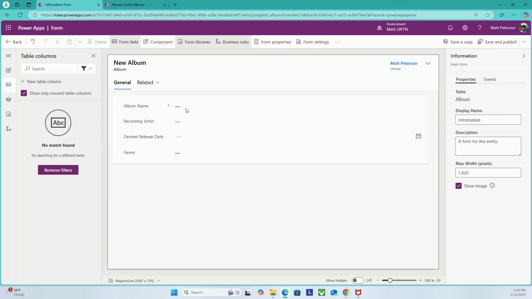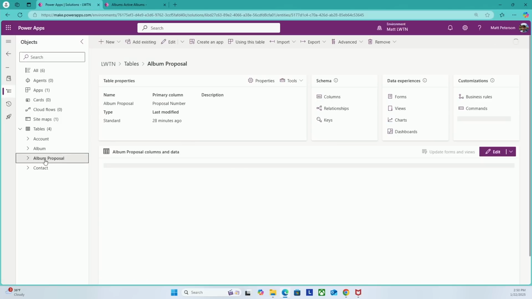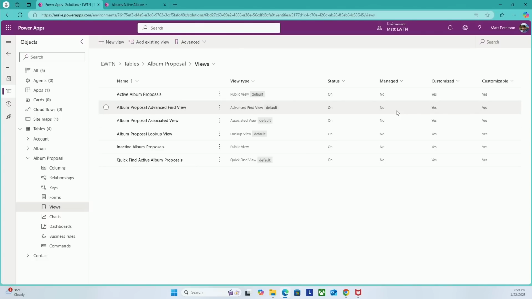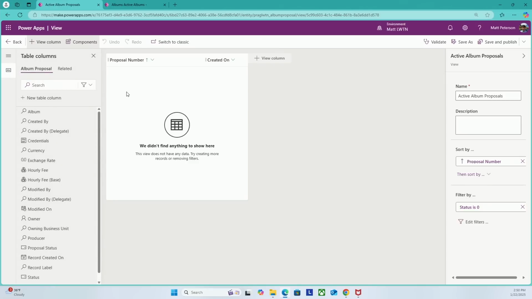So it's been saved, it's been published. So this one will go a little bit quicker. I'm going to hit the back. I'm going to go over into my tables area, and then I'm going to go to the album proposal table. And once again, I'm going to come on over here to the right-hand side and click on my views. And once I have my views, we know, hopefully, that we want to modify that active view. So I'm going to click on my active album proposals, just like so.